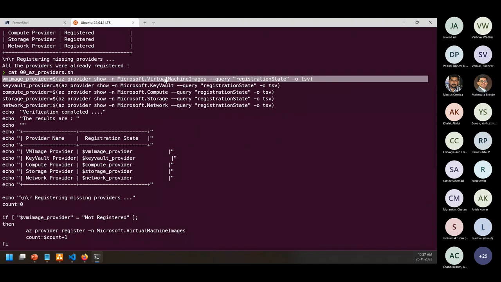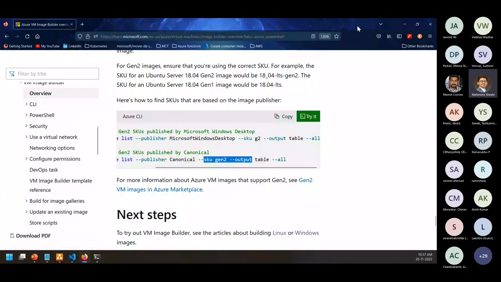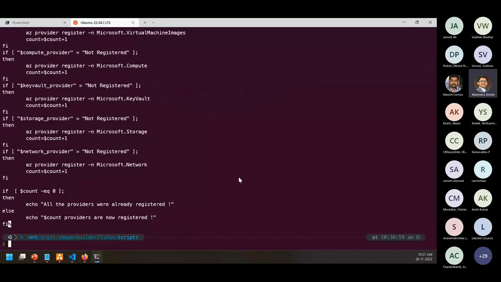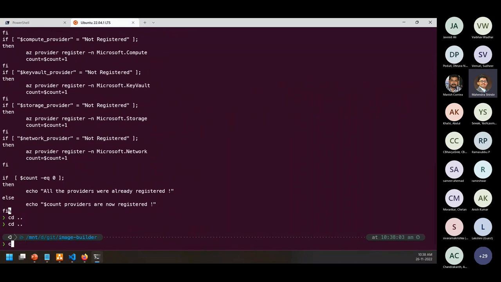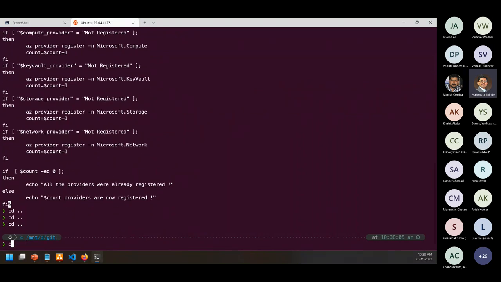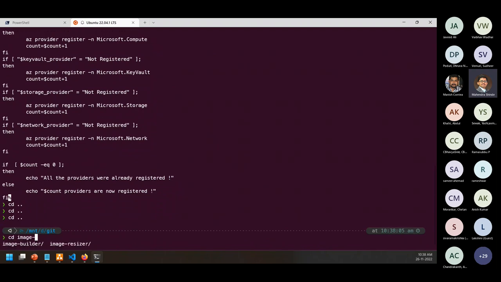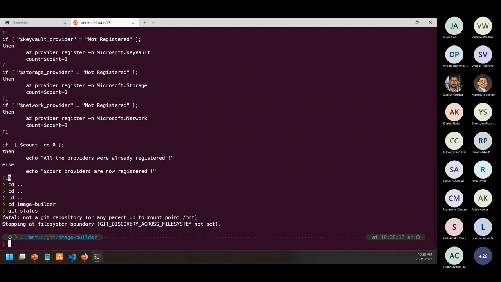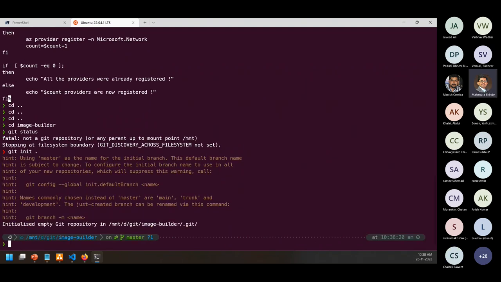Getting my point? Hello? Just give me a minute. I will quickly check if I have posted it on GitHub. If not, I will post it and then you can check yourself whether it is registered on your system also, if you have the access. Okay, it's not. Fine. Just give me a minute.